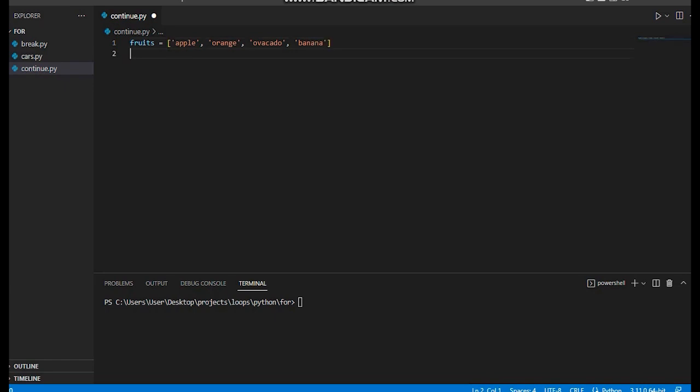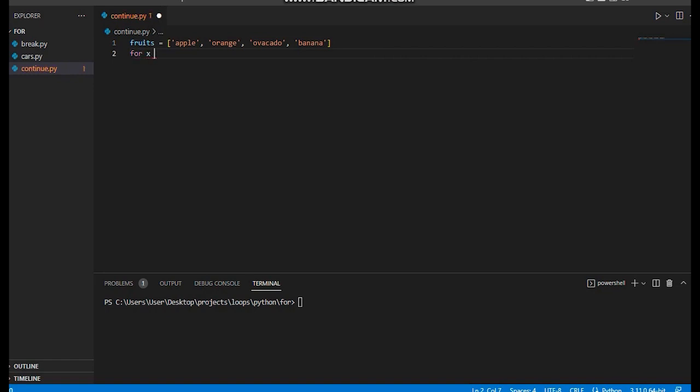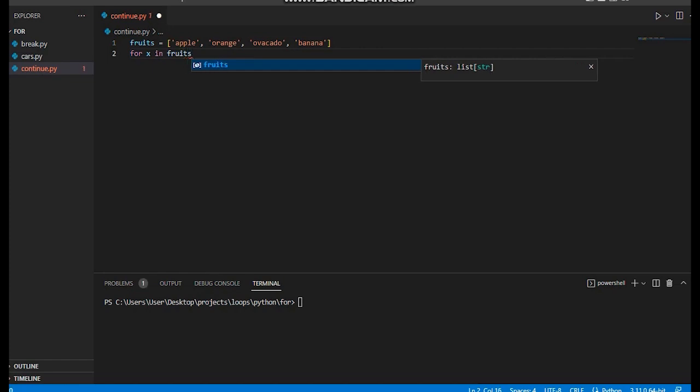We are then going to introduce the for loop. For x in fruits, we are going to set the condition: if x is equal to, now we're going to specify the item where we should stop the iteration. Let's specify that continue statement at avocado.